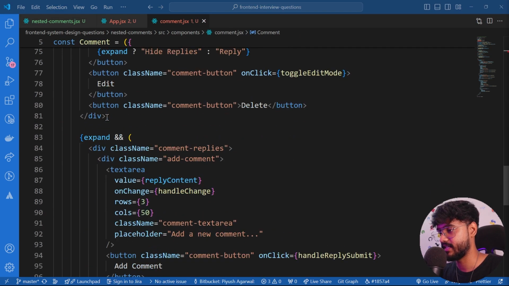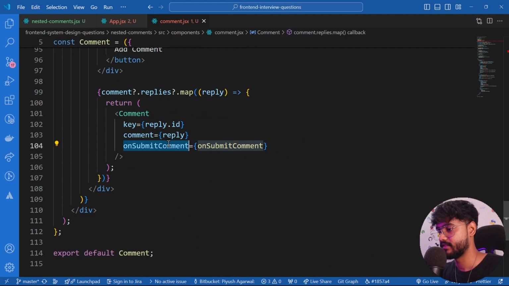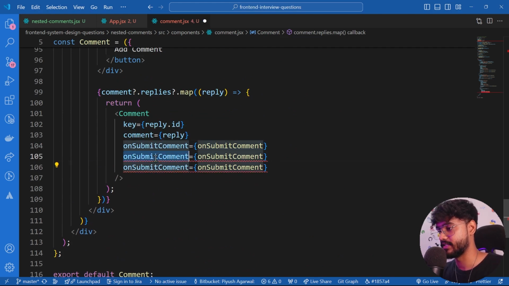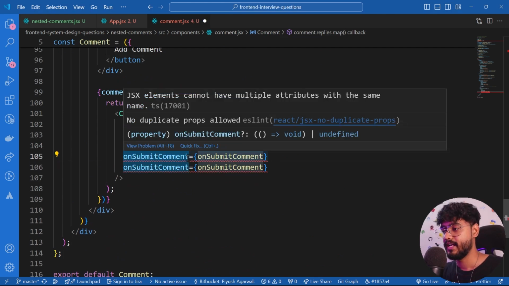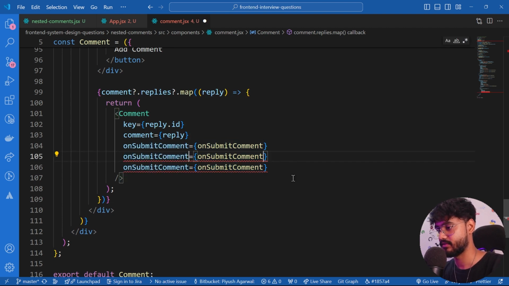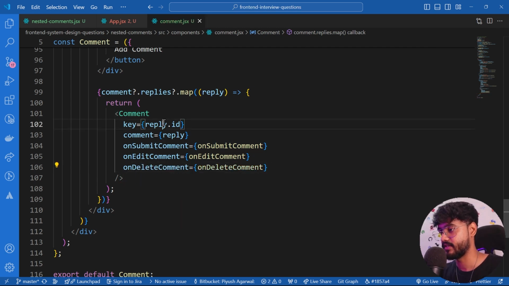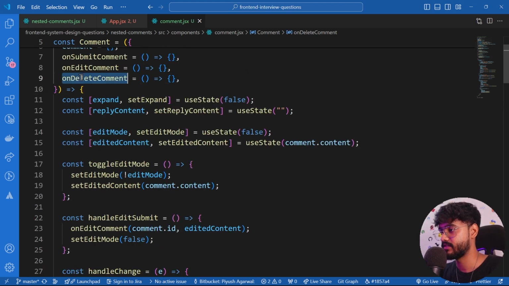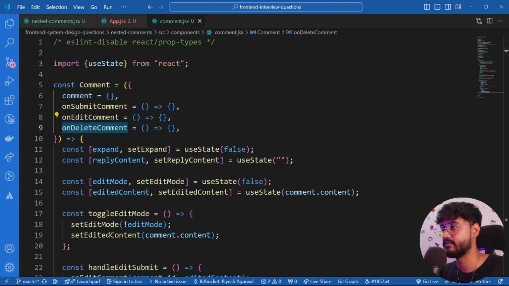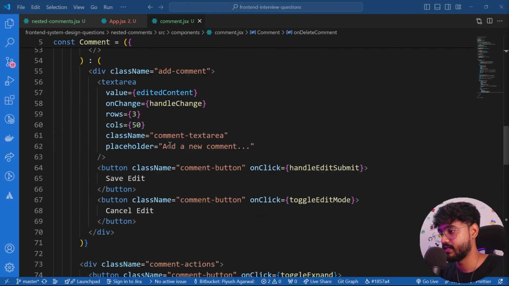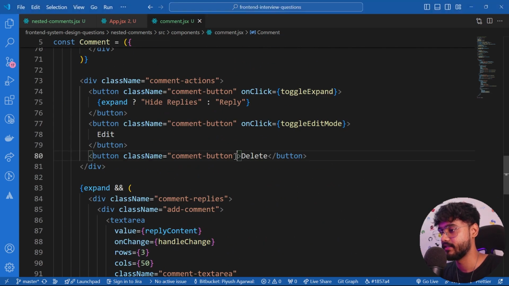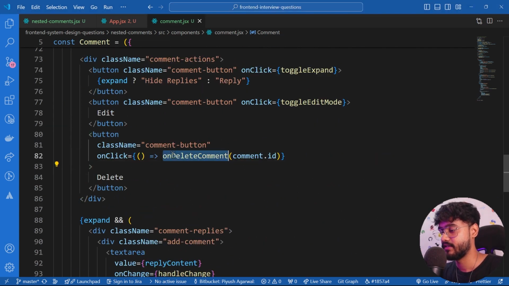Actually, I realized that I have not added this on edit or on delete over here. This would be problematic if we go and edit the replies. So let's say on edit comment, and for this one I'll say on delete comment. We have to pass it again and again for recursion. So we have this on delete comment right here. Where will we be using it? We'll be using it right over here in the delete. So I'll say on click, on delete comment, comment.id, and this should work.